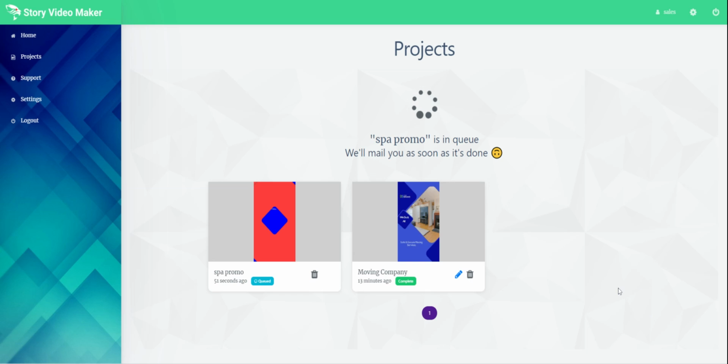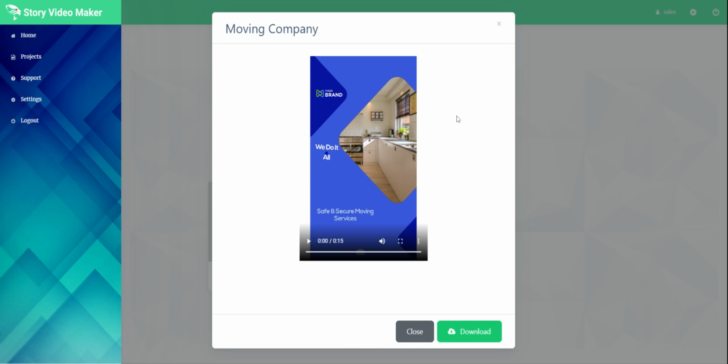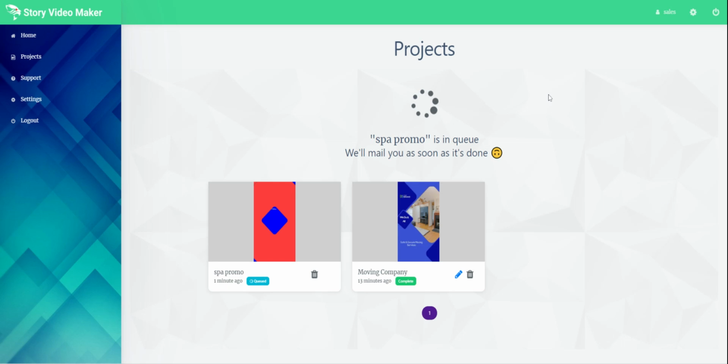You never want to see it again. But all the projects you'll make will be here and saved in this projects tab. And then to download it, you just click on it, and it'll pop open, and the download button is right here. So we're going to close that out. But yeah, it's very easy to make these story video ads for Facebook and Instagram. You can make as many of them as you want. So if you have a bunch of promotions, or if you want to just highlight different service areas of your company, you can just continually make more of these.